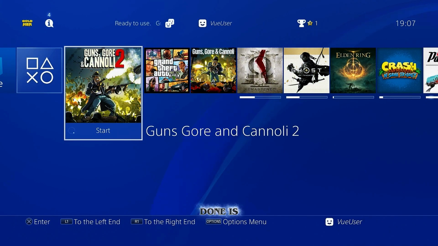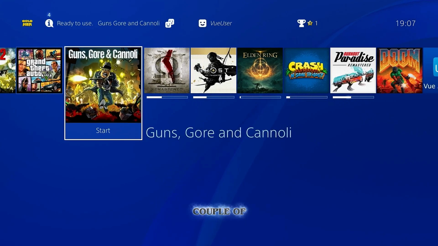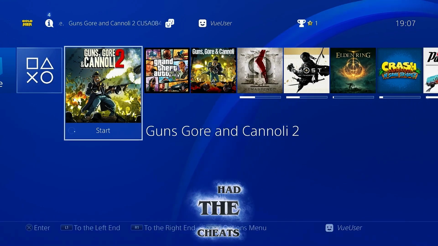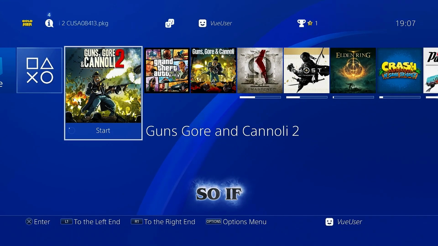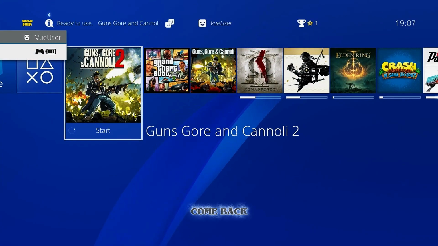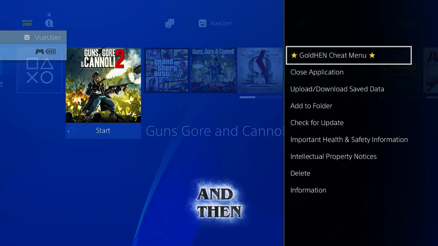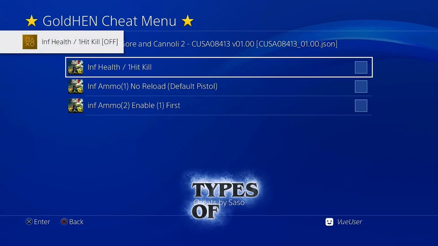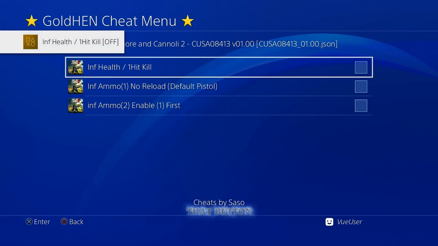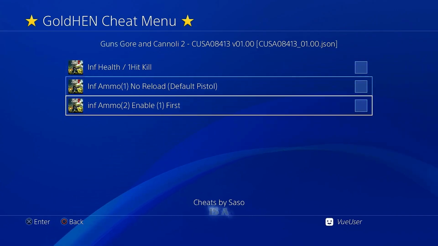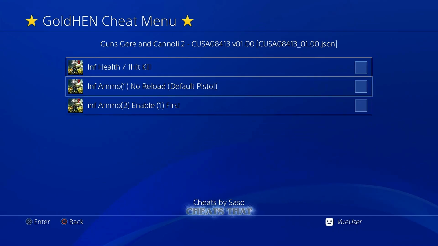Okay, so what I've done is I've gone ahead and installed a couple of games here, mainly because I was looking for a game that had the cheats, and obviously this one does. So if you run the game as I have done here, you can come back and press the Options button, and then go back into the GoldHEN cheat menu. From here, you can see you can turn on different types of cheats. So if I click that button, then it turns off infinite health and one-hit kill, and there are a couple of other sample cheats in here.